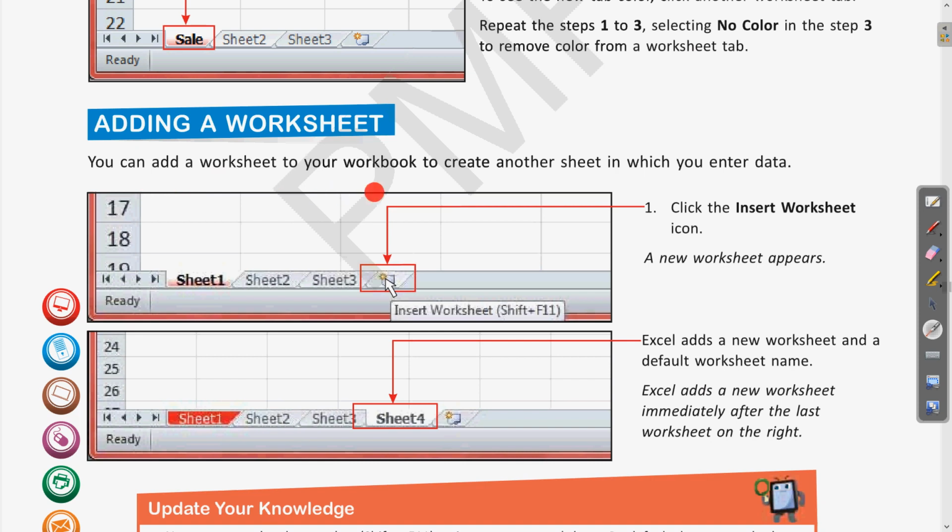You can add a worksheet to your workbook to create another sheet in which you can enter data. The step for adding a new worksheet is to click the insert worksheet icon. Clear? To the right of all these sheets there is an icon which is insert worksheet. We can click on this, and a new worksheet will appear. For example, here when it was clicked, a new sheet, sheet number 4, is added to this workbook. Clear? Whatever worksheet we add by this appears after the last of the existing worksheets.